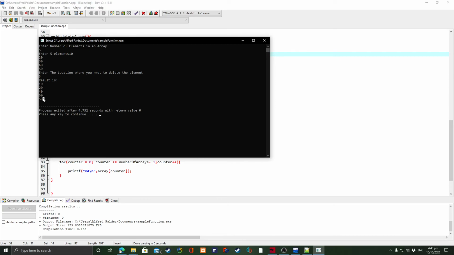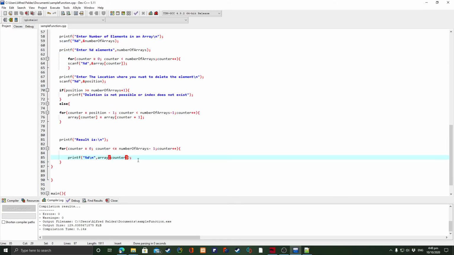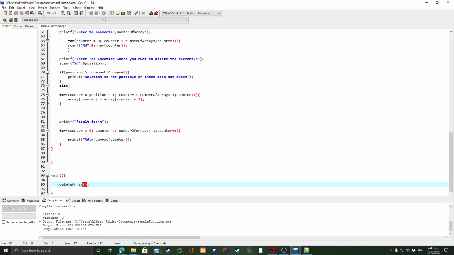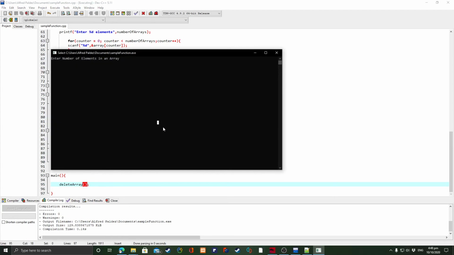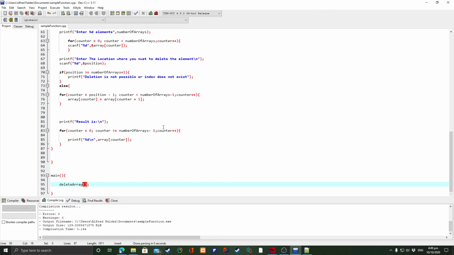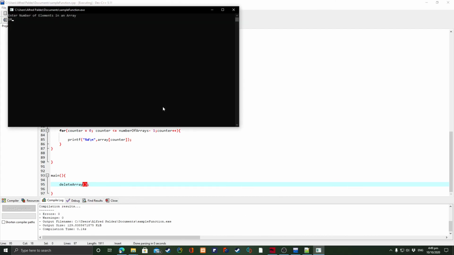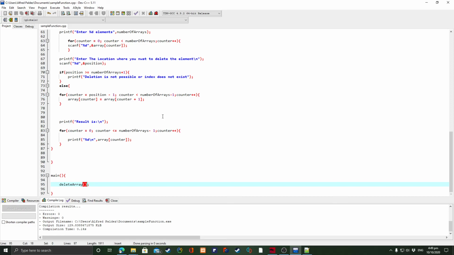1, 2, 3, 4, 5. Nawala si... Oops. Ba't dumoble yung 50? So, tama naman, yun nga lang, dumodoble siya. Delete array. Result. Array counter. 5, then 10, 20, 30, 40, 50. 50. Oops. 3. Delete natin 3. Oops, ba't sumasobra ng isa? Position minus 1.